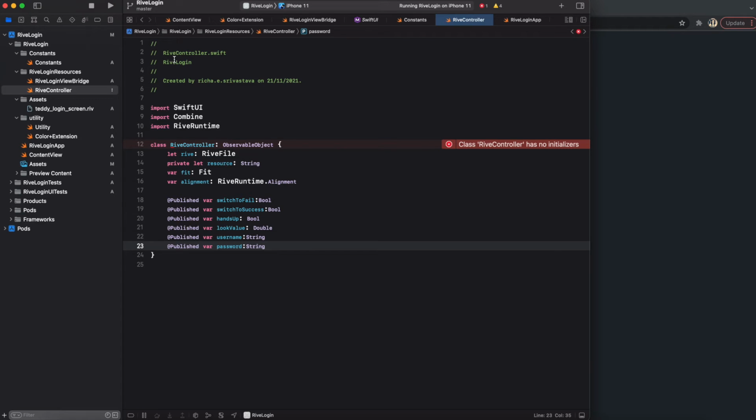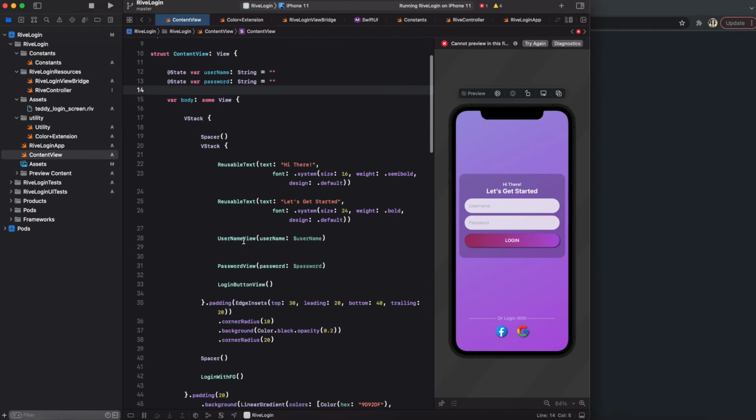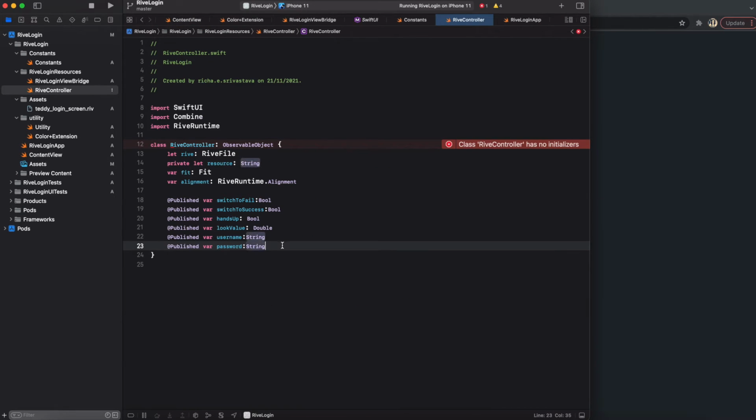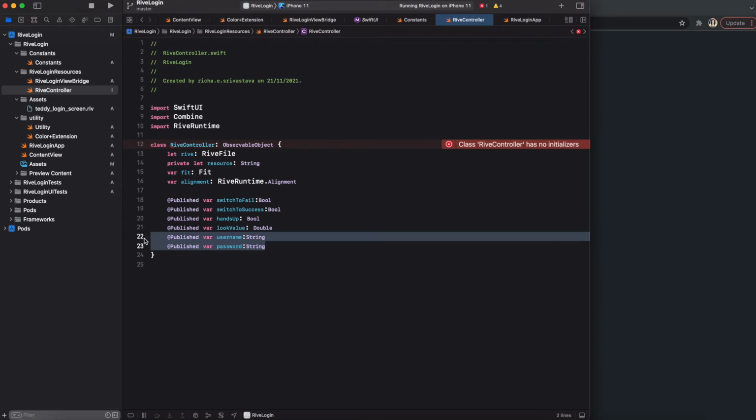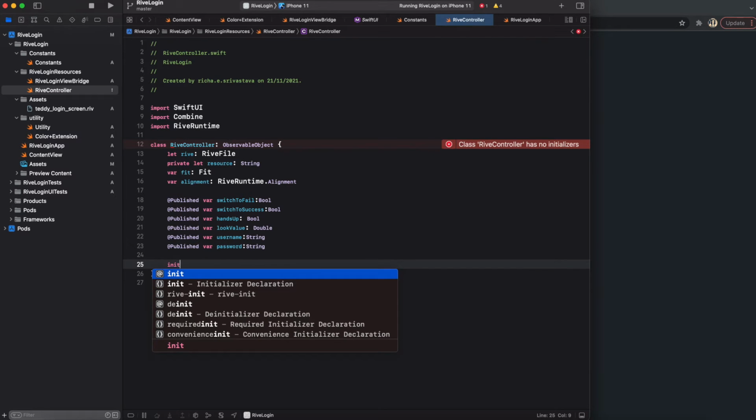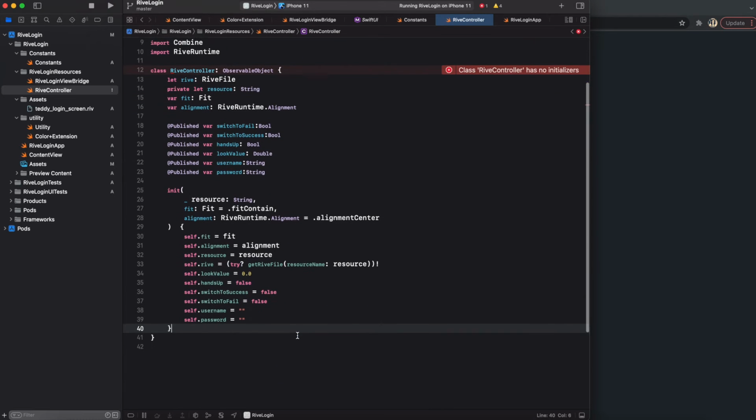Instead of using the @State in our content view, we will remove this and use the username and password from our Rive controller. All these values will be published. Whenever there is any state change, these values will be changed, and we will be using these as well. Whenever username and password is being changed, our panda will be animated. So let's initialize this as well.